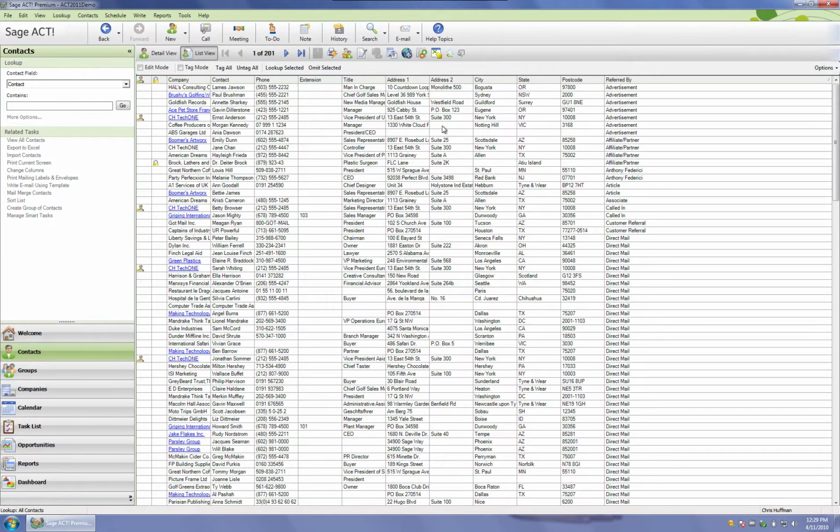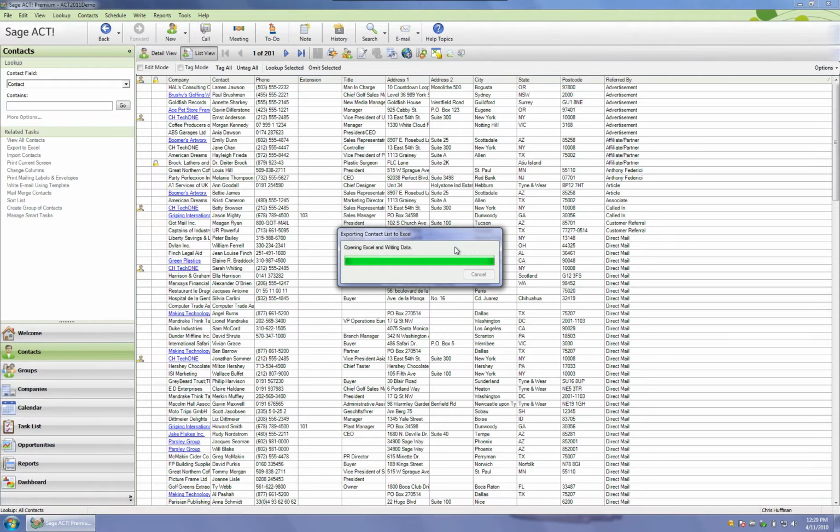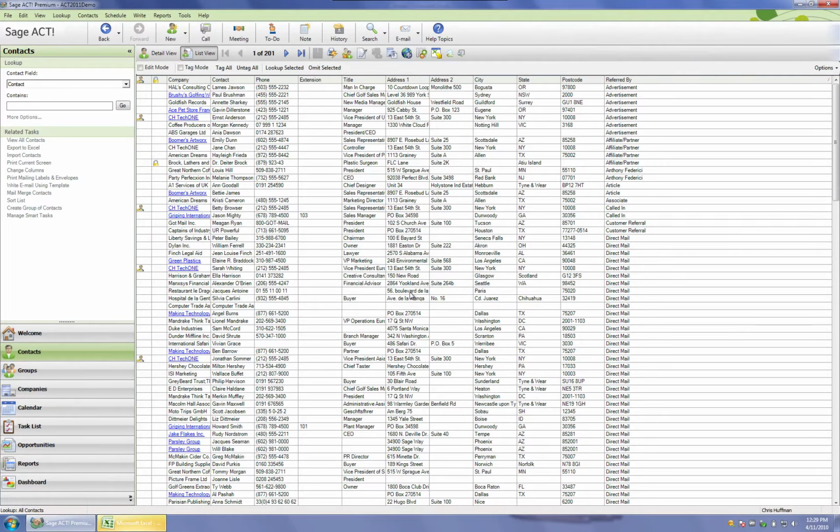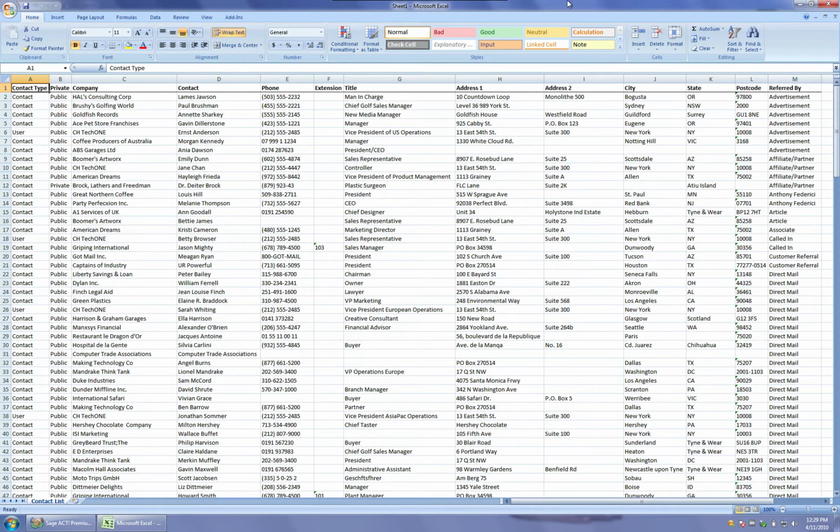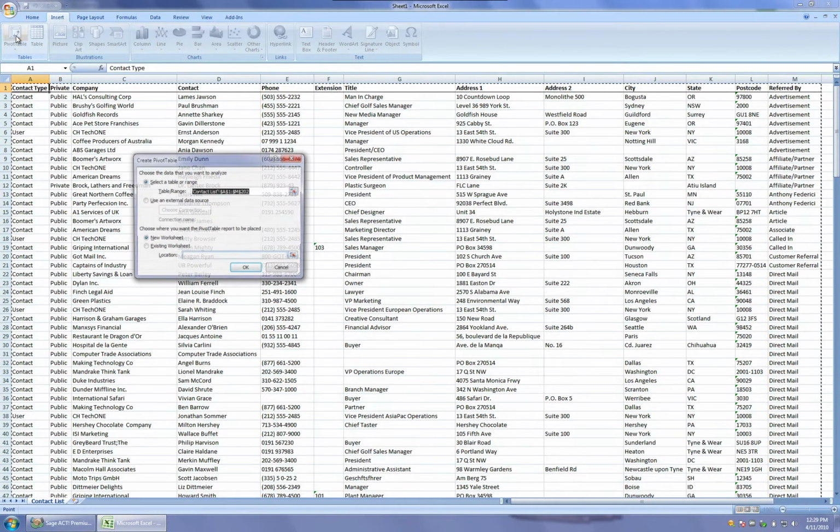Okay, what we want to do now is shoot this over to Excel, and we just click on the export to Excel button, and it brings it up in a nice little table in Excel. Okay, we click on insert pivot table. It selects the range for us automatically. Excel's pretty good at that.